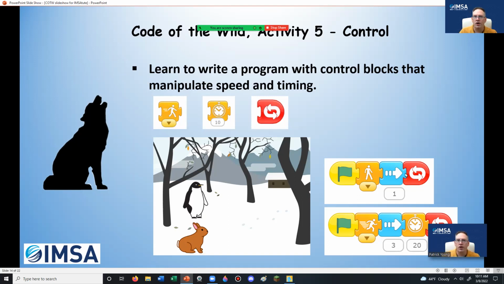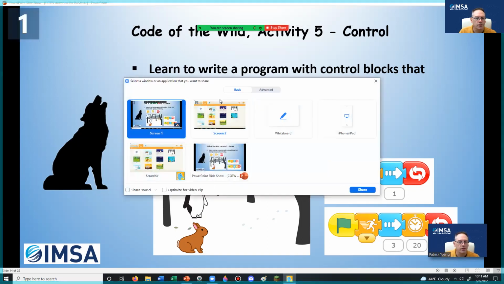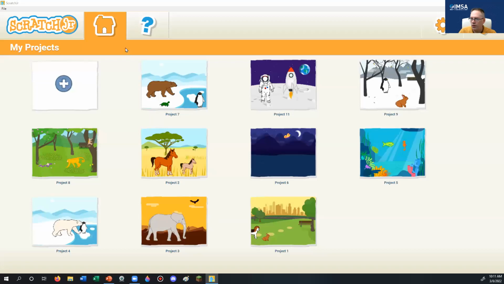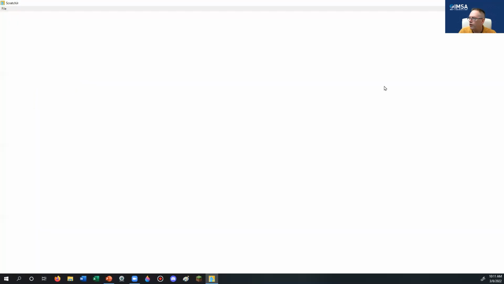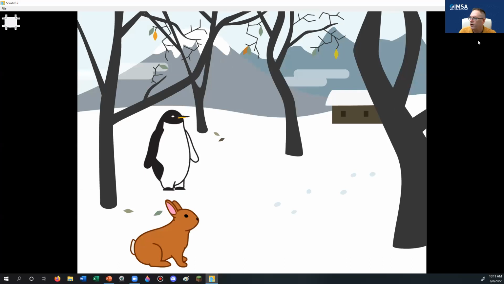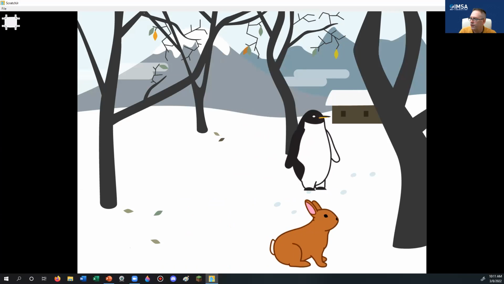So who's going to win? Well, I don't know. Let's hop on over to Scratch Junior again, and I will run the actual program. So let me shift the screen share. Okay, all right, here's that program. And I'm just going to zoom in on it. And when I click the green flag, there we go.